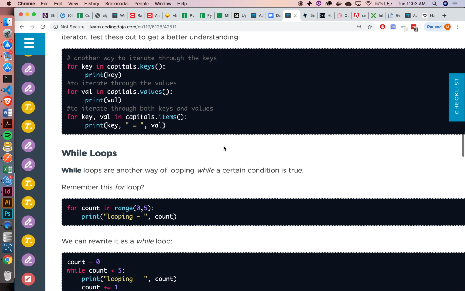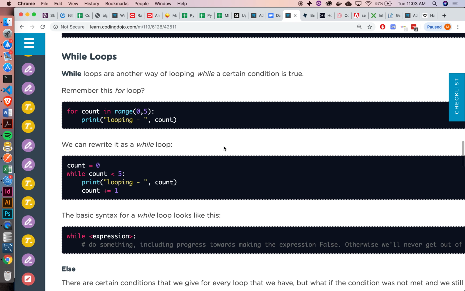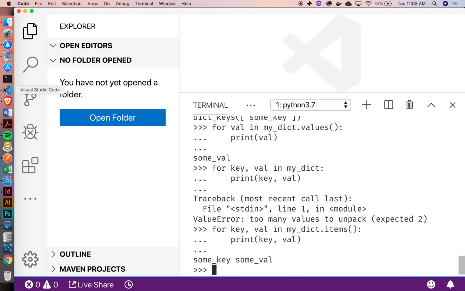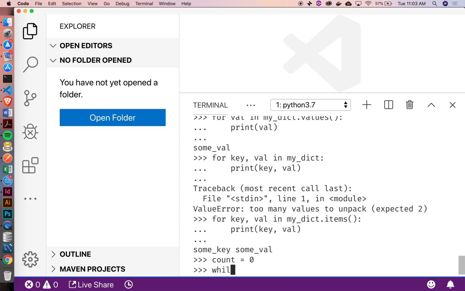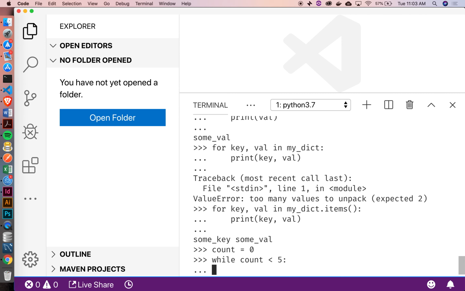All right. We've got while loops in here, like we talked about. Let's do something like this. We'll say count equals 0, and then we'll say while count is less than 5, let's print count.